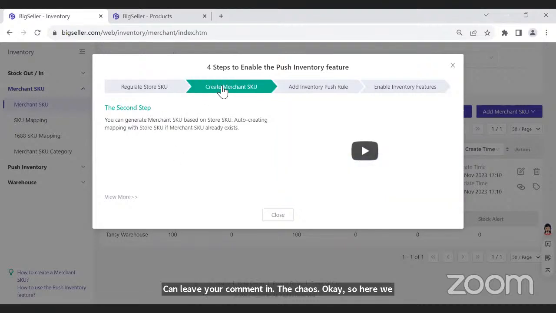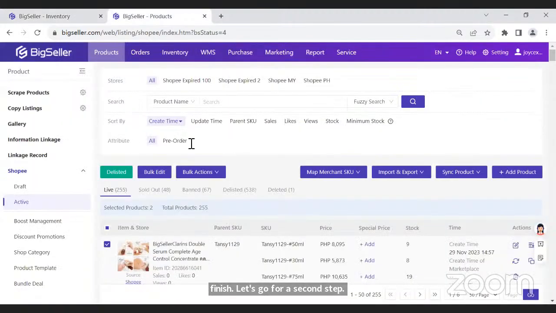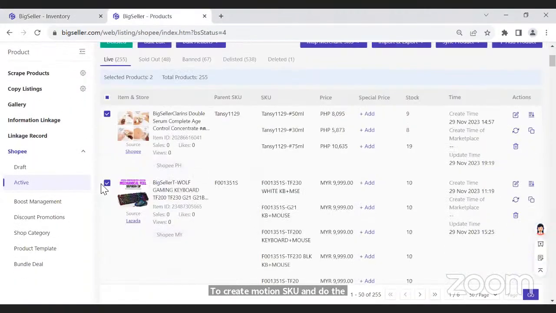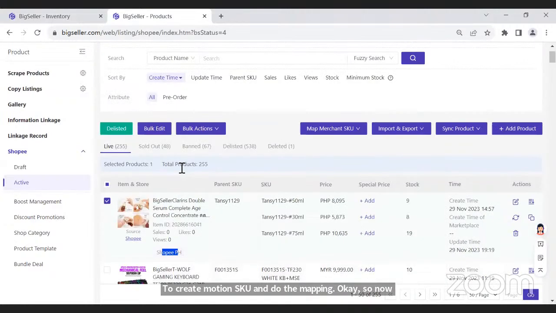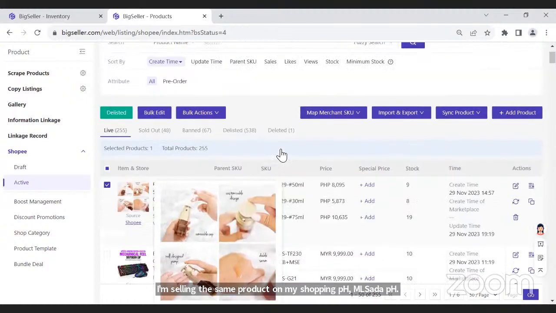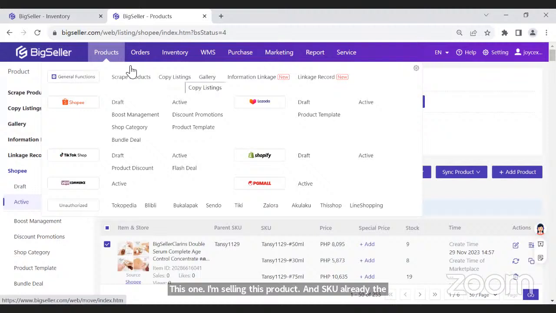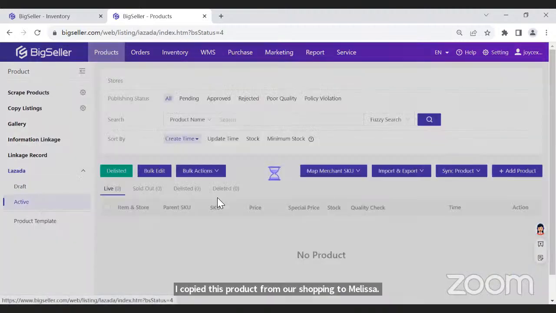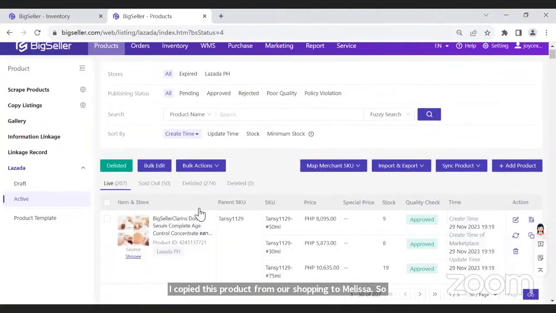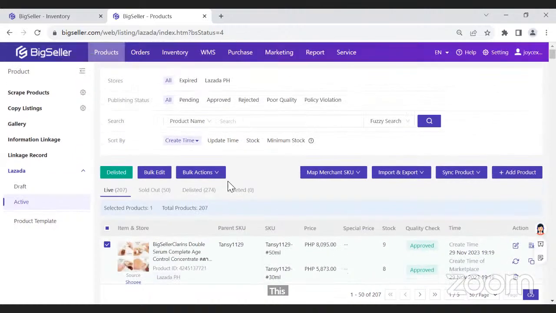Let's go to the second step: create the merchant SKU and do the mapping. Okay, so now I'm selling the same product on my Shopee PH and my Lazada PH. This one, I'm selling this product. And the SKU is already the same because I used the copy listing feature. I copied this product from my Shopee to my Lazada. So the SKU is the same. This one, 10C1129 plus variation. Okay, so finish.